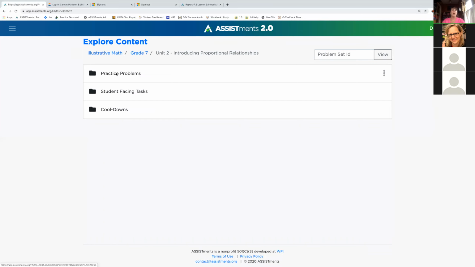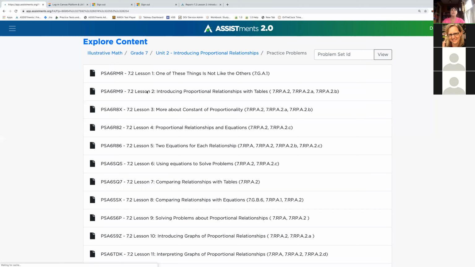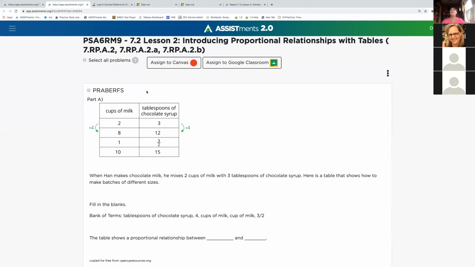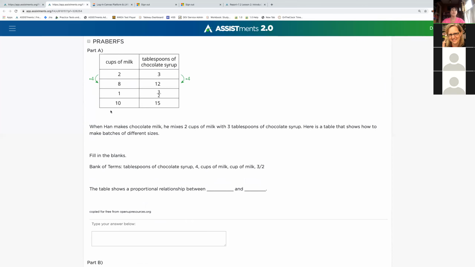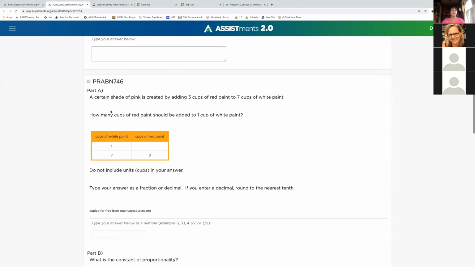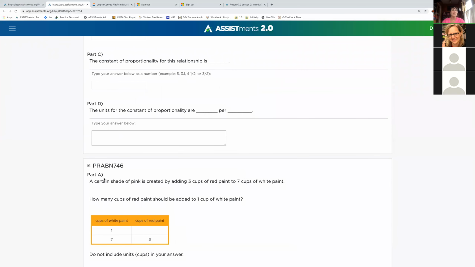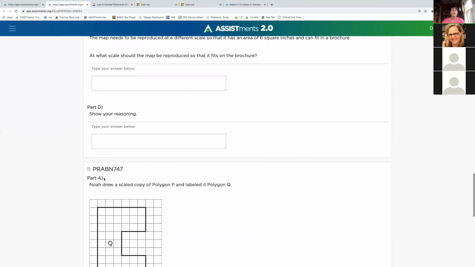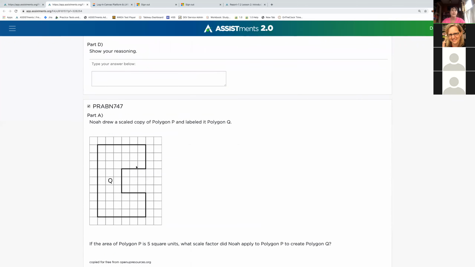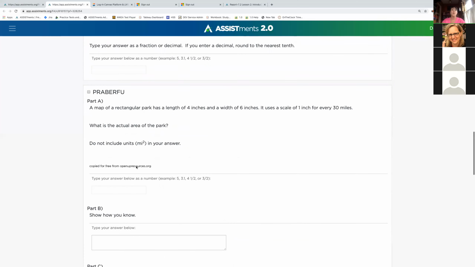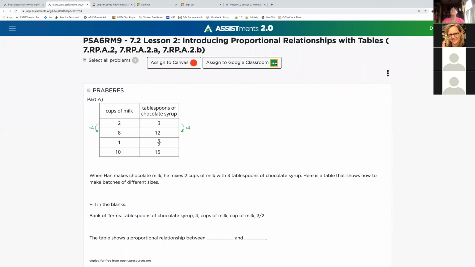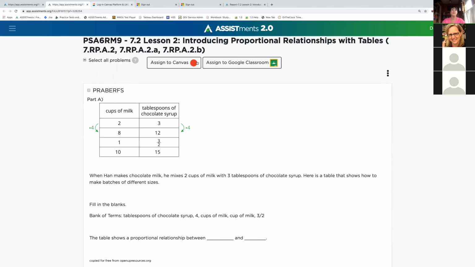So I'm going to go into practice problems and lesson 2. And like I said, once you get to the point where you're in the lesson, now you're going to start the assigning process. So I have the option to assign all problems or just a selection of the problems. There's a lot of questions in this bank, so maybe I want to give my students a break because they're all at home social distancing right now. So I'm just going to choose those 2 problems and choose assign to, oh, no, I'm sorry, I'm not assigning to Google Classroom. We're doing Canvas today, aren't we?